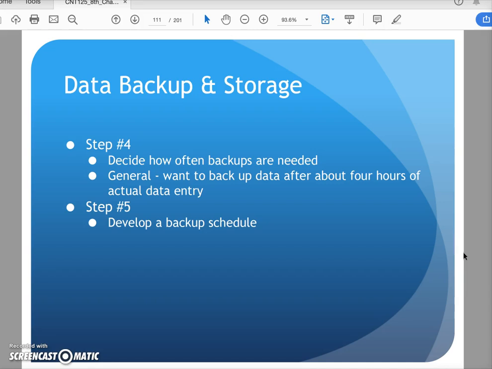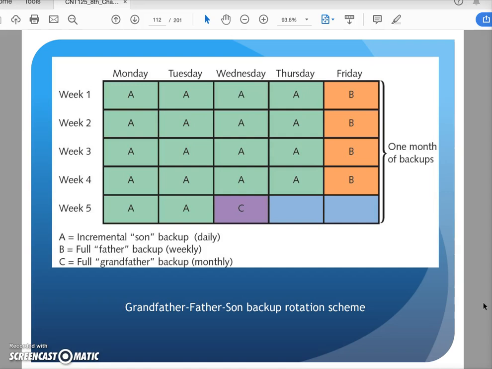Every facility will be a little bit different on what it needs. So then develop a schedule. When is this going to occur? What time, etc. I threw this in. This was from one of our old versions of the book. It talks about your grandfather, father, son method, showing you when your partials and then your fulls.